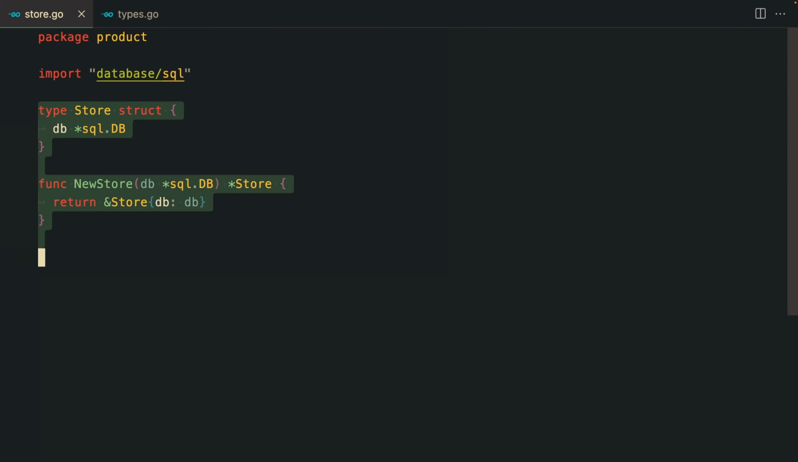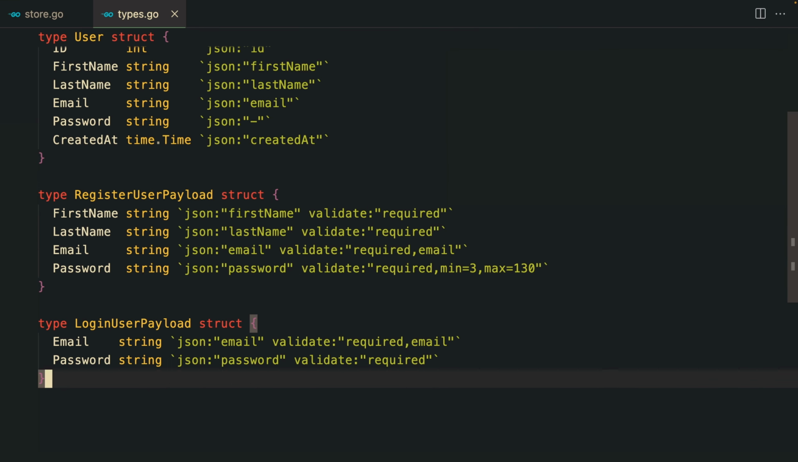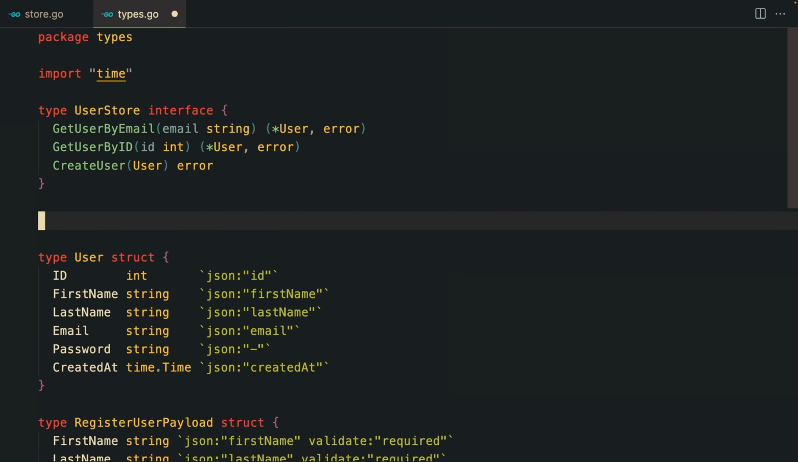So here I have just quickly set up the repository for the products. And now we need to add some methods. So let's first go here to the types and add below here the product store.